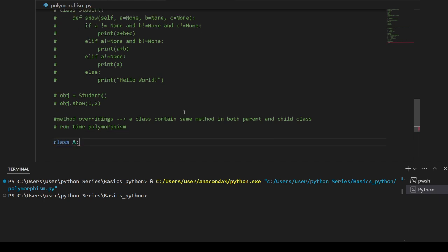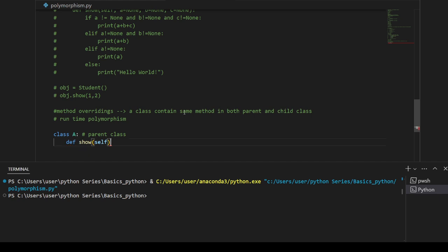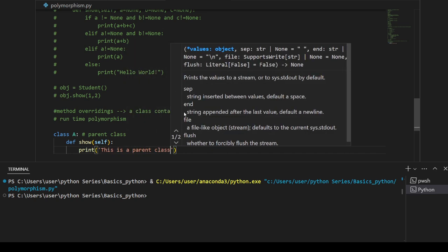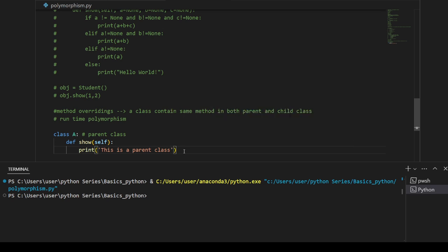Let me give you an example of this. Let me make a class A. Let's say this is a parent class. Let me write another function, that's show. I'll pass self in that, and I'll just print this is a parent class. Up to now it's simple: I have only defined a class and one method.